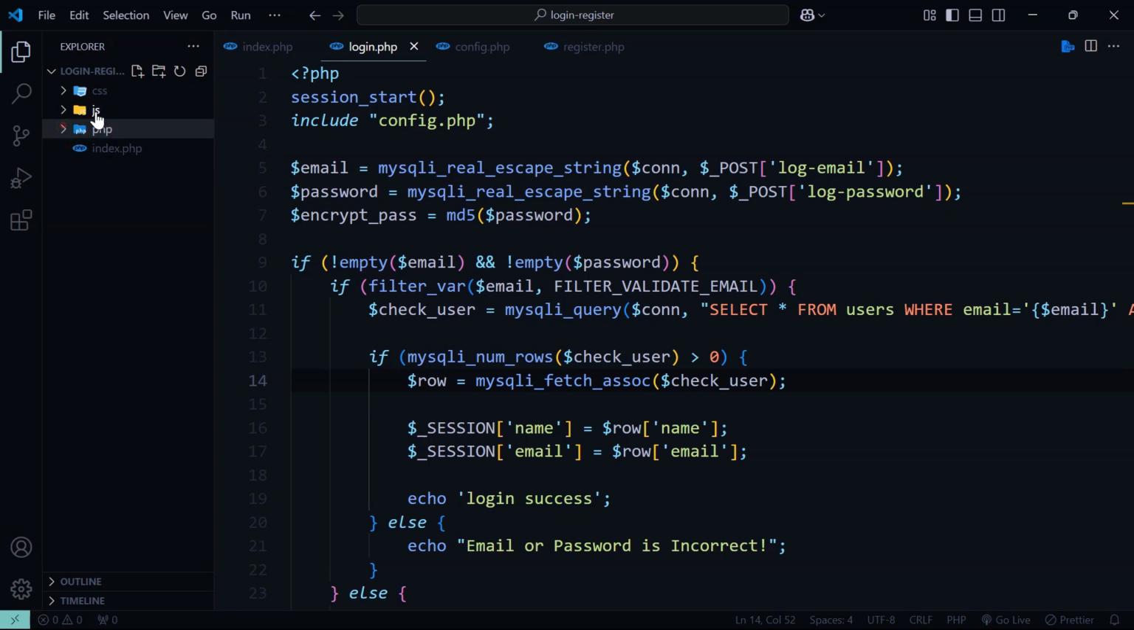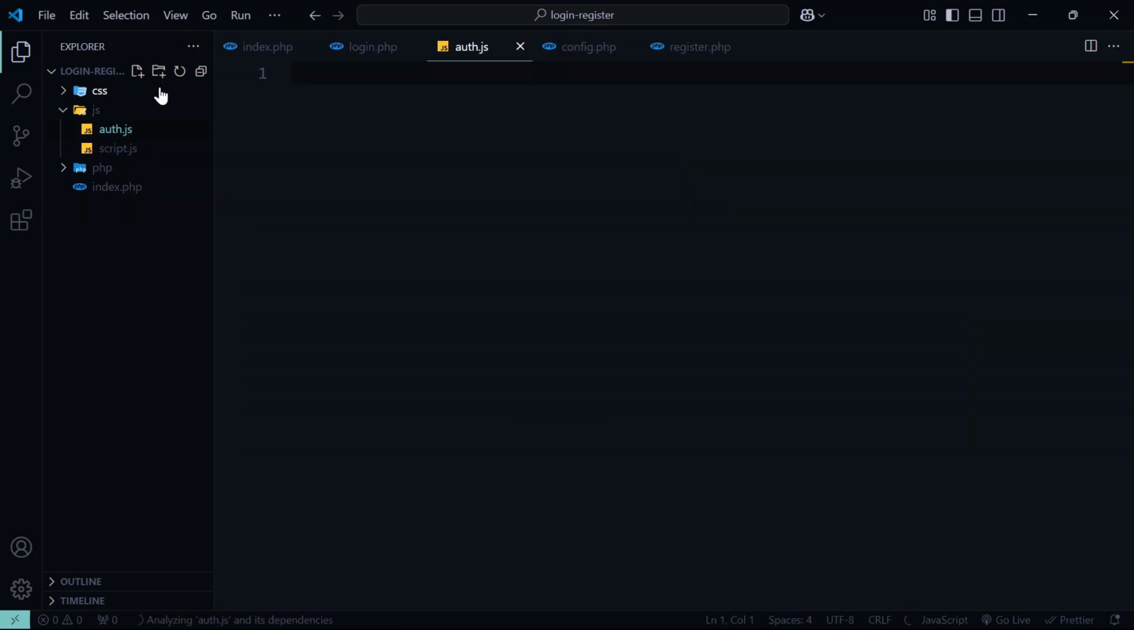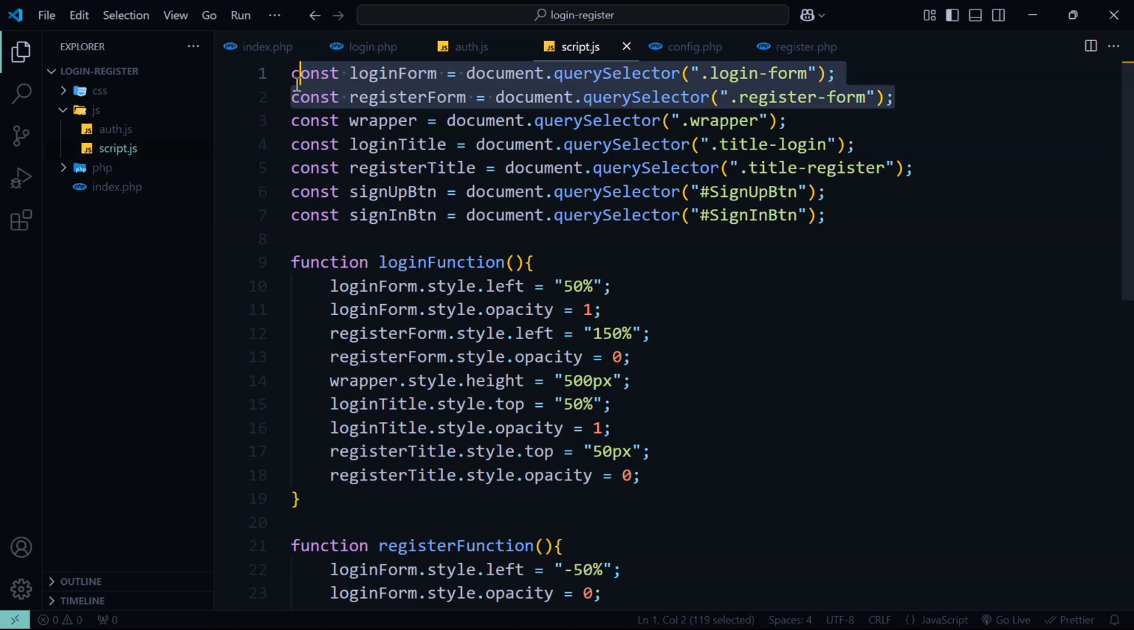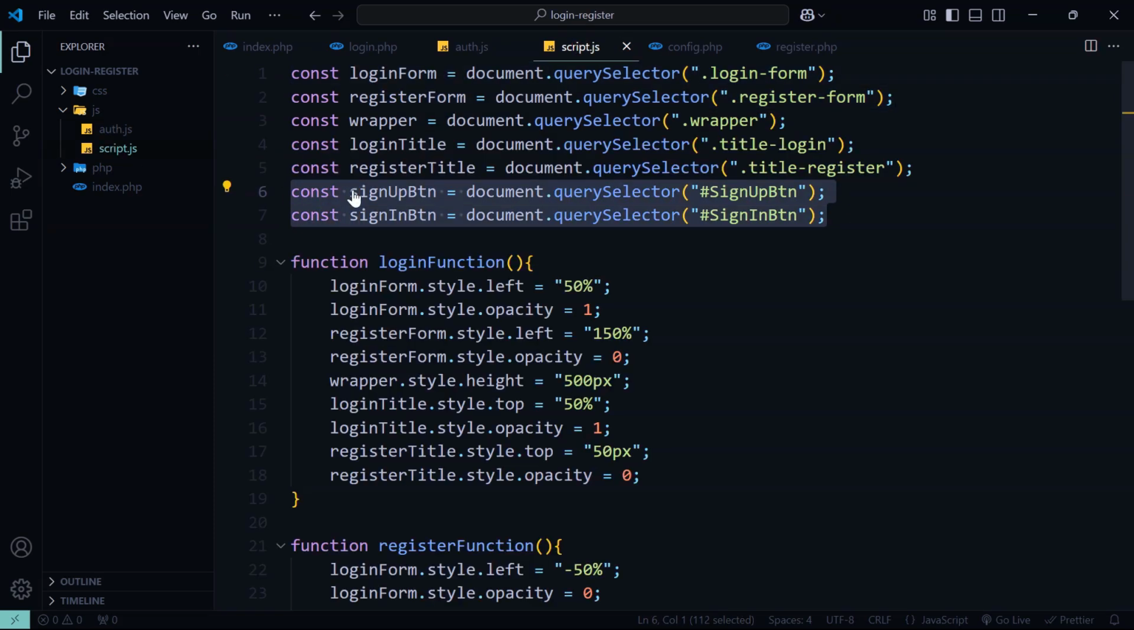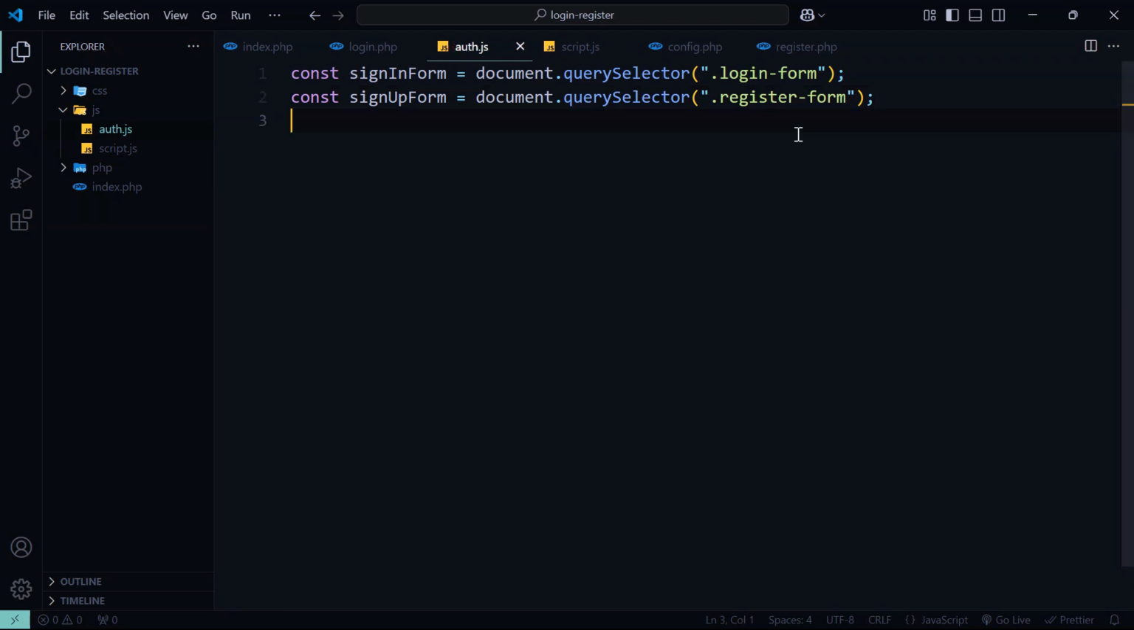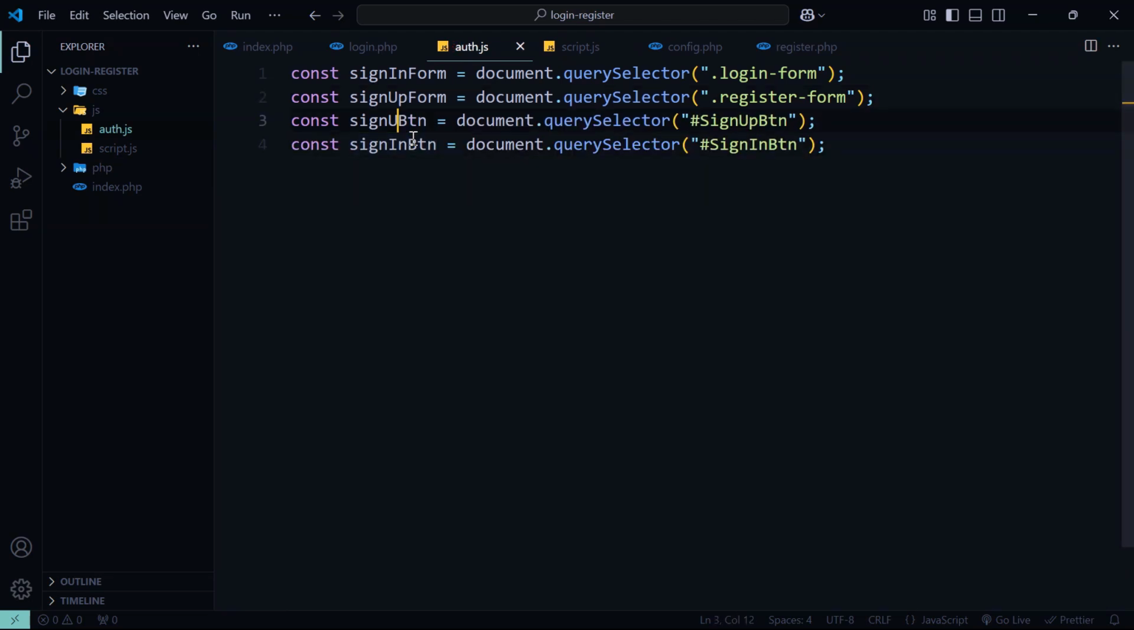So in our JavaScript folder, we are going to add the authentication.js, which we will use to show the error messages to the user without going to another page. So let's start with these variables. You can see we are using the same variables from the script.js, but we are changing the names. I just don't want to make things complicated for you or to confuse you, because we are still going to connect this to the index.php, which means that there will be two JavaScript files.